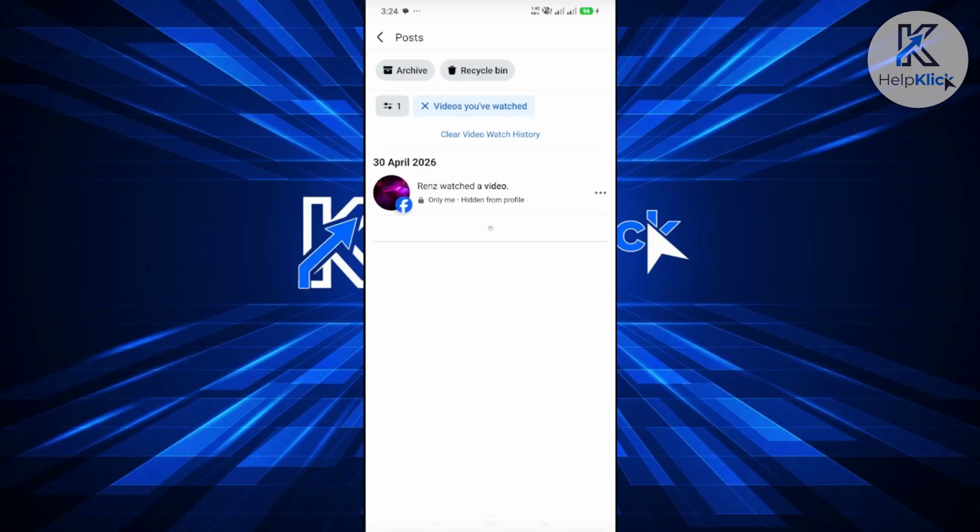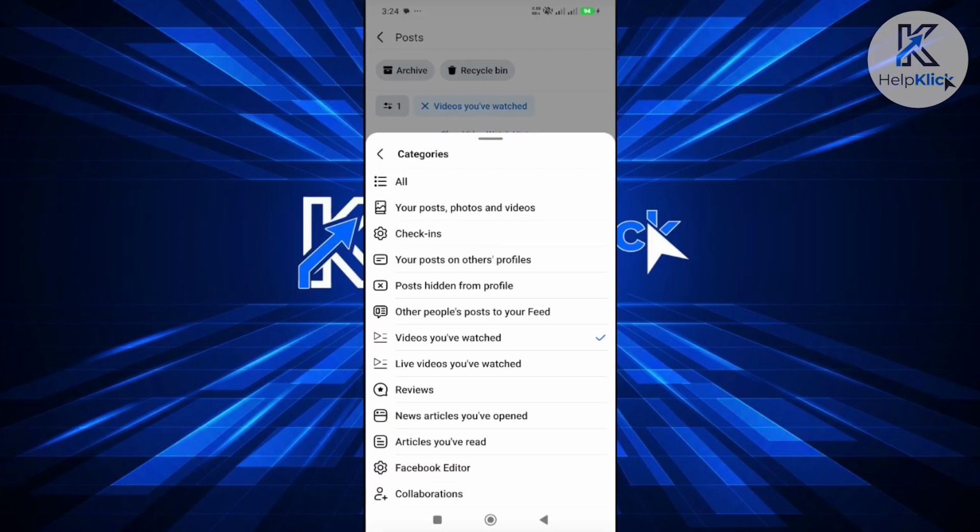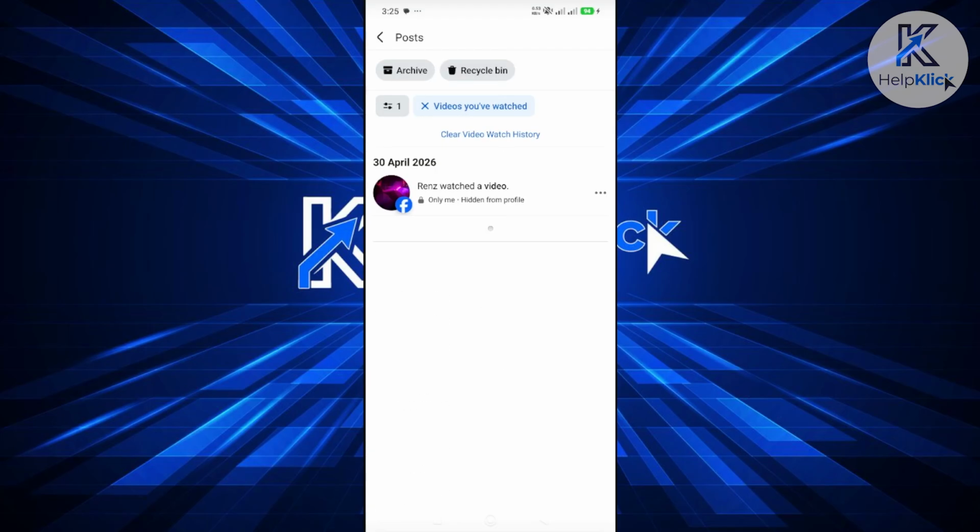Now, obviously, you may also want to check the option here for live videos that you've watched and also anything that you've liked before. You could check that as well, and you may want to delete them. But again, this is how you clear your watch history, and that's about it.